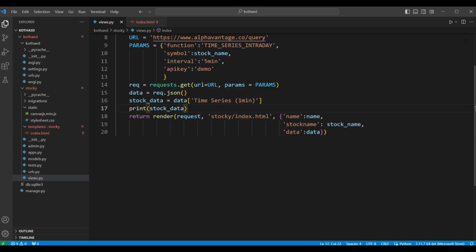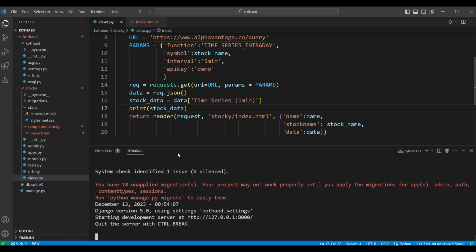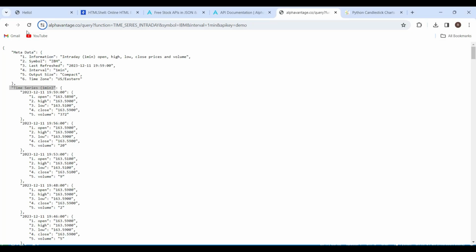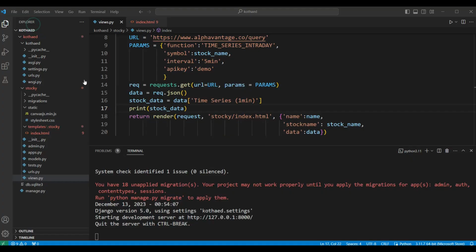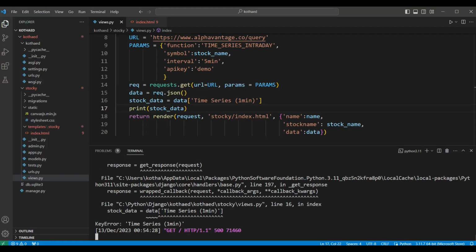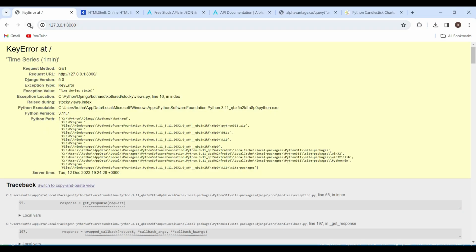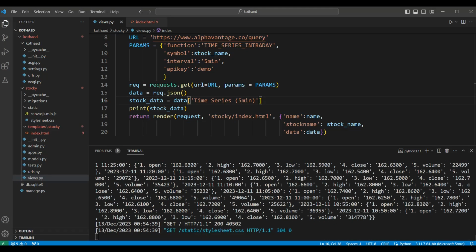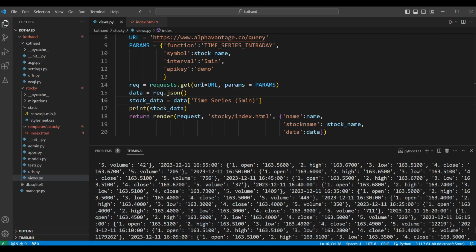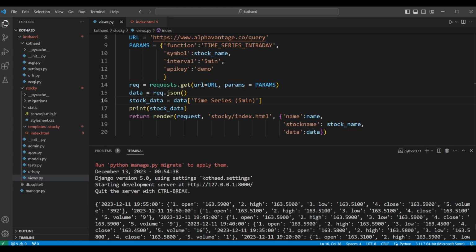Okay, let's print the stock data. Where is the terminal? Yeah, saving it. I'm just reloading our page. Should display the data. Okay, it's not seeing the data of time series of 1 minute. Checking for 5 minutes, right? Let's change it to 5 minutes. Now, yeah, so it is getting all the data being displayed now.